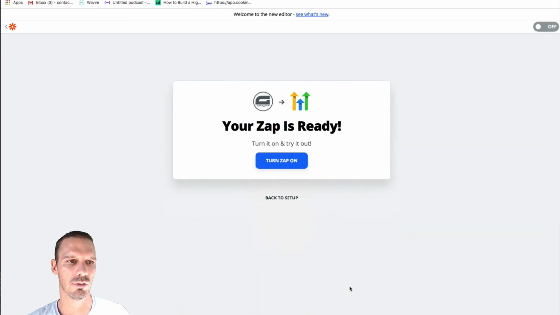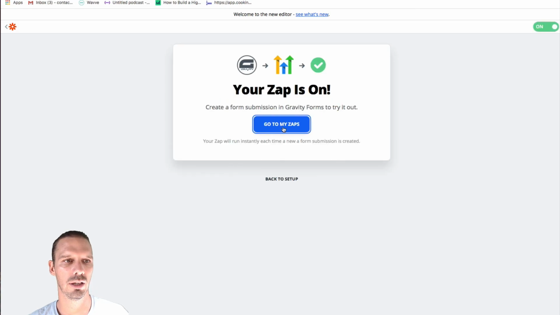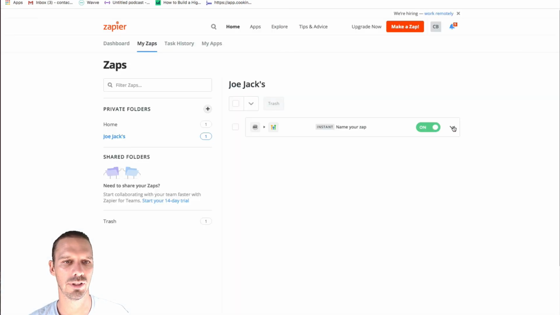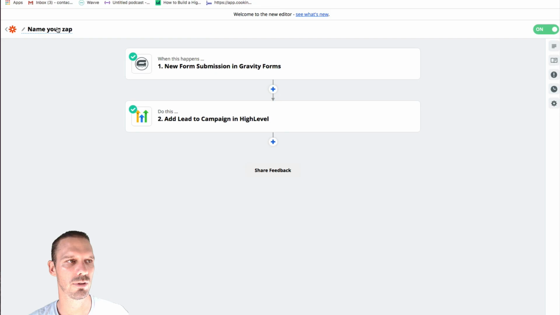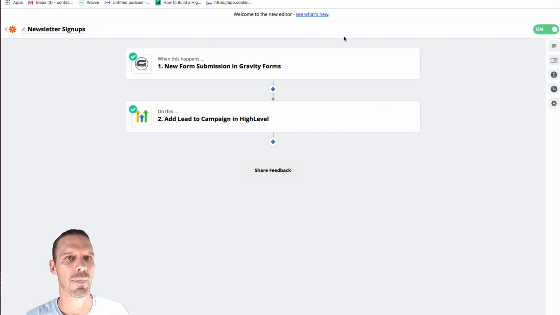And there we go. I'm going to turn it on. And the last thing I want to do is give it a name, because I forgot to do that. So I'm going to come up here and I'm going to say newsletter signups. And that's how you would use Zapier to bring leads from somewhere else into your HighLevel campaign.